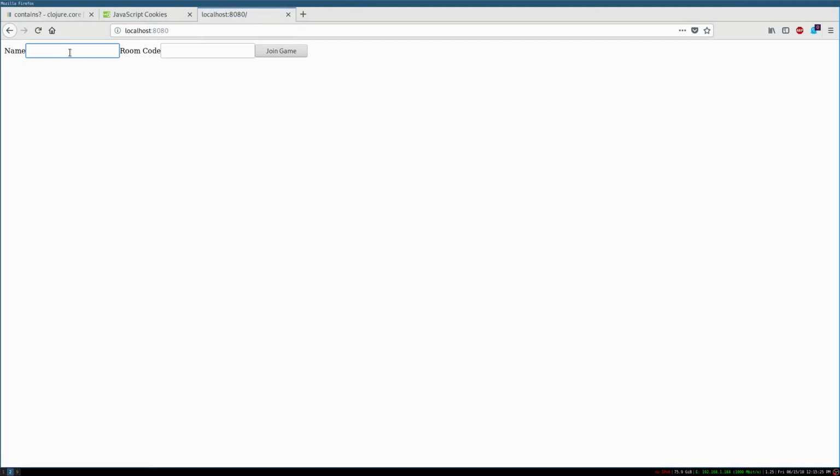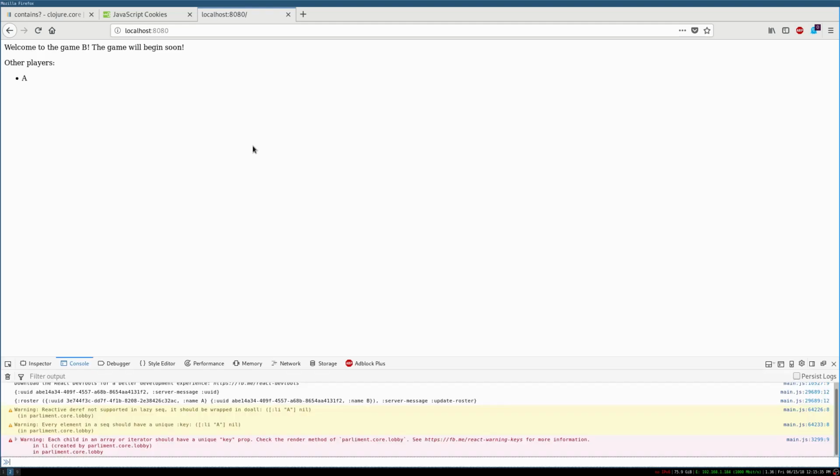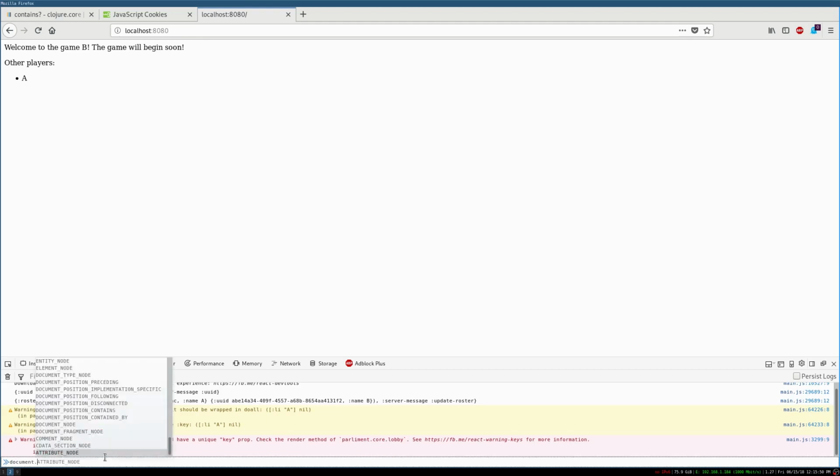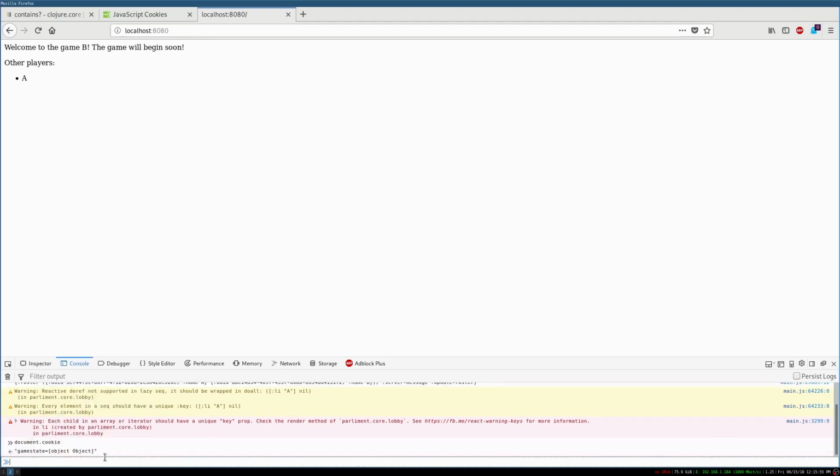Launch, connect player B, room code FYIC. Join game, other players, player A. Okay, so F12. Still printing all the server messages for some reason. You know what? It's not bad. We'll leave that. Let's check document dot cookie. I was afraid of this. Okay. So the game state is listed as a JavaScript object.